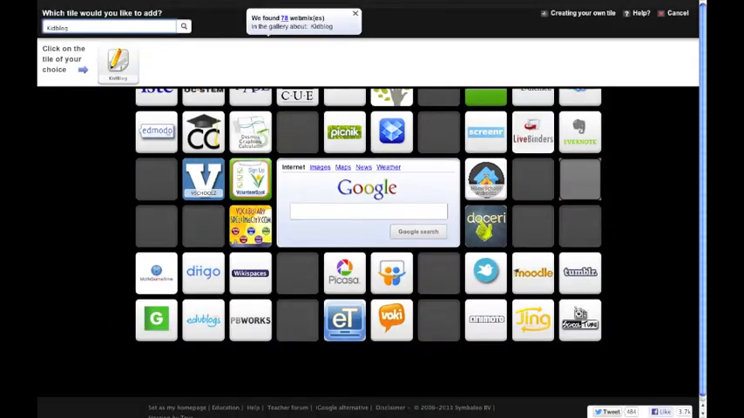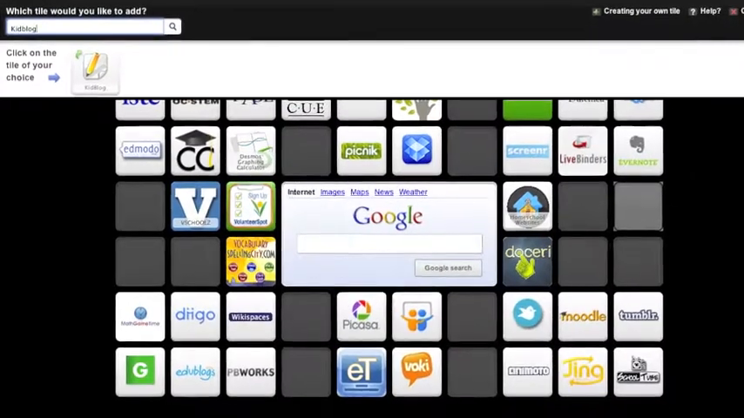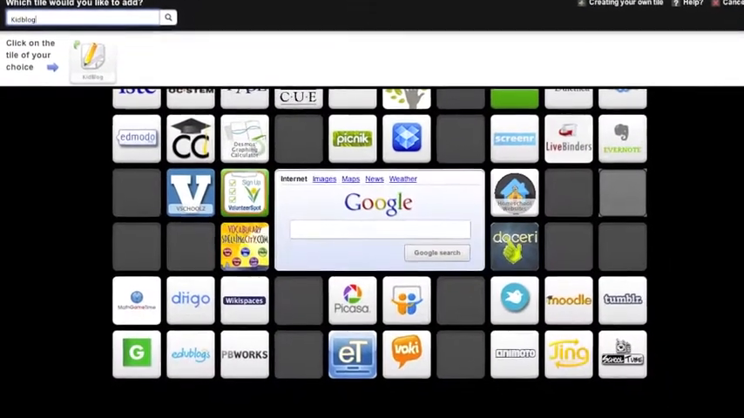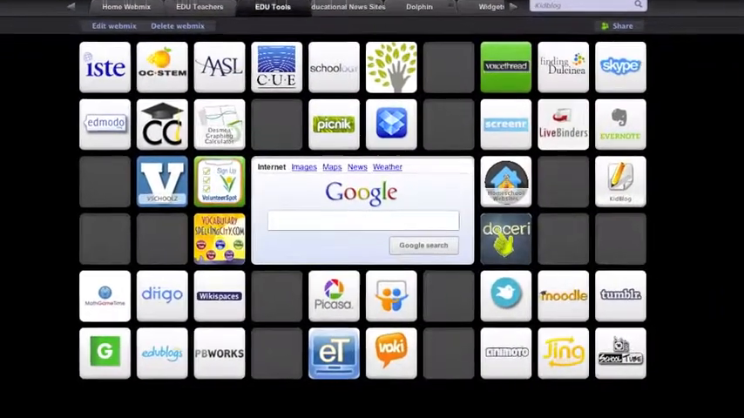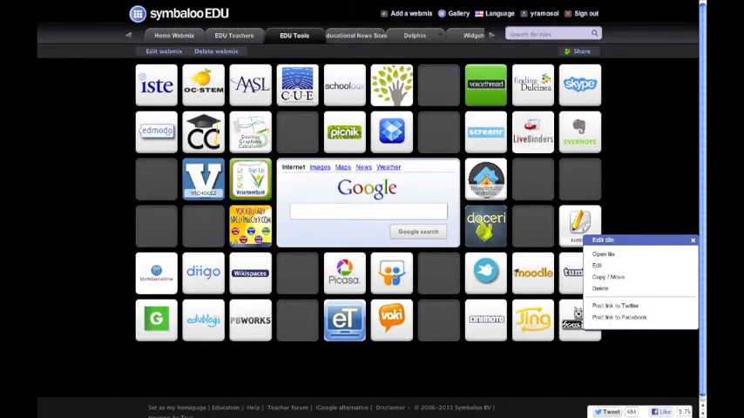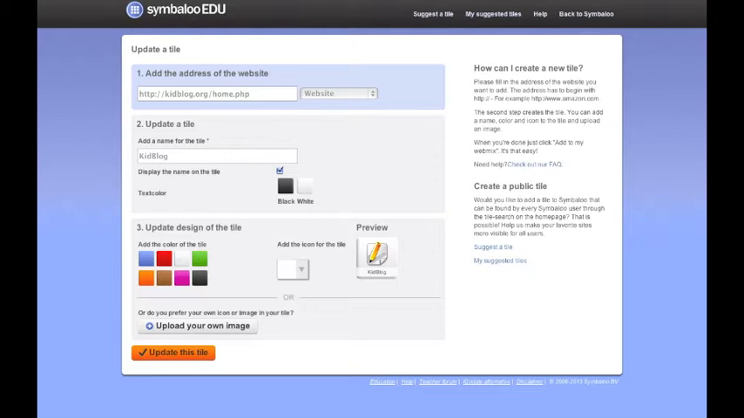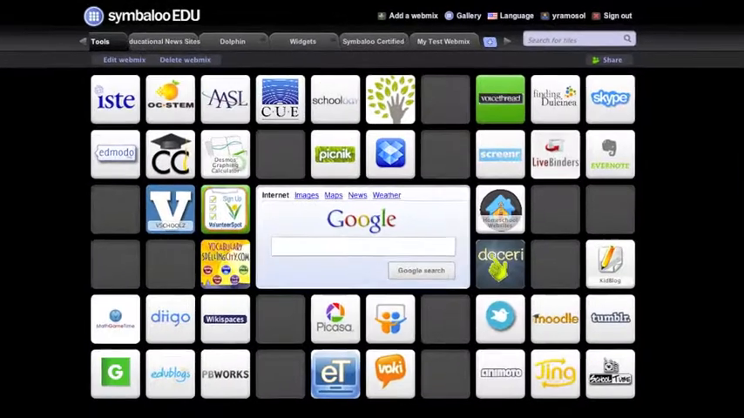For this example, we'll just search for a resource like KidBlog. Typing KidBlog into the search field brings up a tile that we can click on. It gets added to the web mix, where we can then change its location or customize its color, title, or icon image. Creating your own web mix is just as easy.